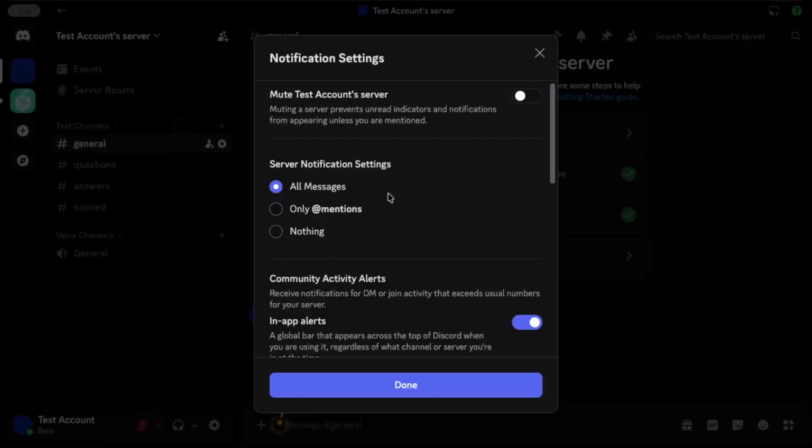If needed, give it a quick test by waiting for a message or asking someone to send one. And that's how to fix Discord notification sound not working.